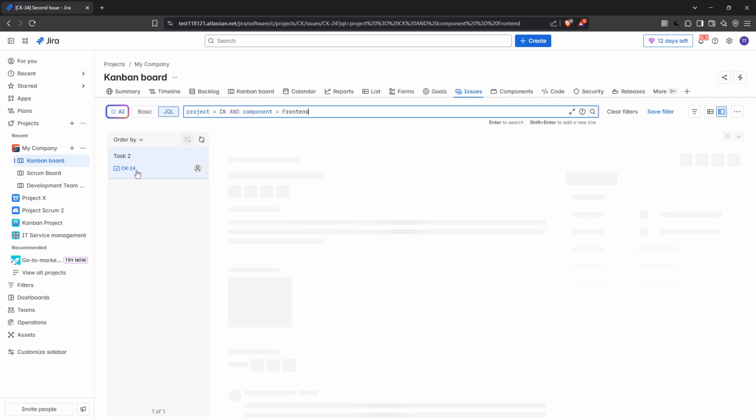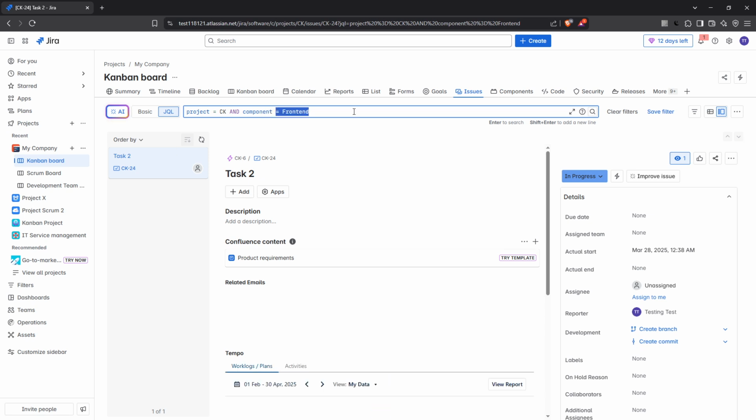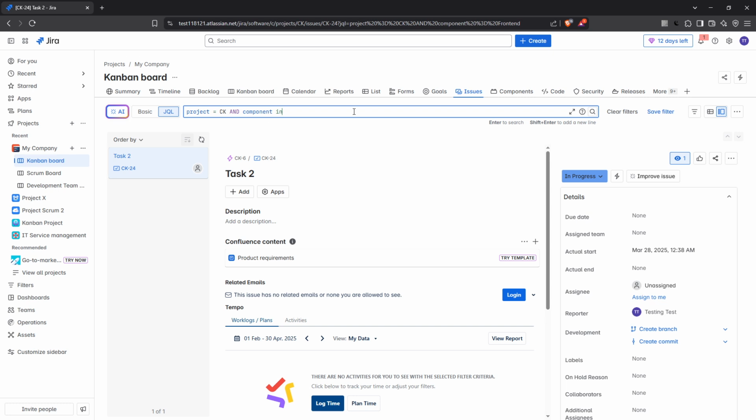This query will narrow down the list of issues to only those associated with the front-end component in that specific project. If you're dealing with multiple components and want to include more than one in your query, you can do so by using the in operator. For instance, if you want to search for issues related to both the front-end and the dev team, you would type component in front-end, dev team. This allows you to gather all issues related to any of the listed components, thereby making your search comprehensive.